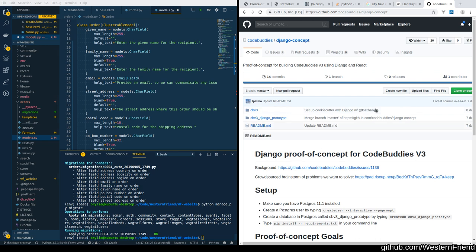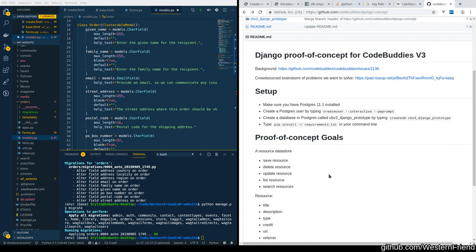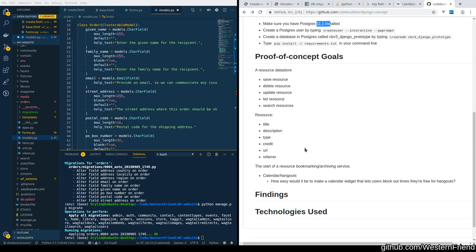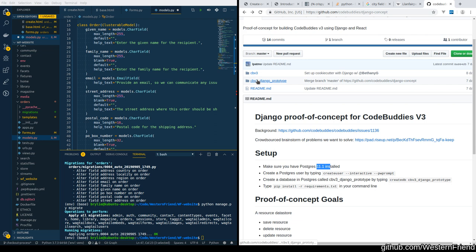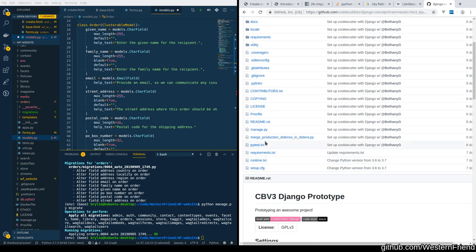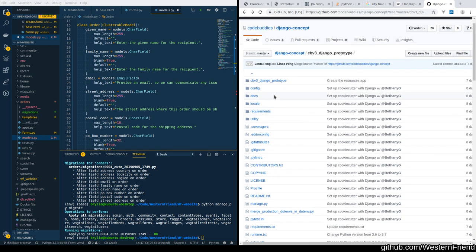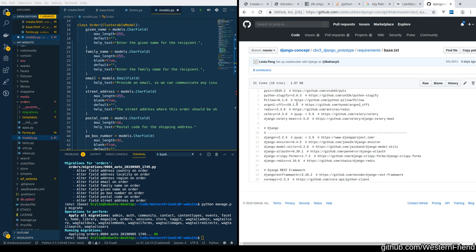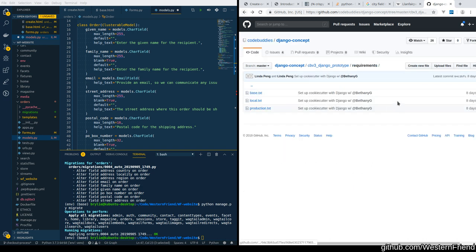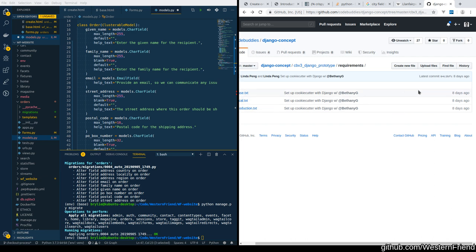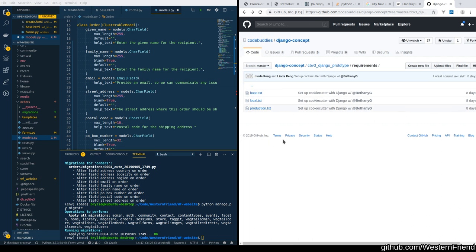There was a discussion on the CodeBuddies Slack. Okay, I haven't been hanging out there. And this is recent, 7 days ago. Wow. Class-based views. Django prototype. Very nice. Postgres 11. Super cool. Django 2, great. Yeah, this is fresh. I like it a lot. I think it's a good move, really, I do.